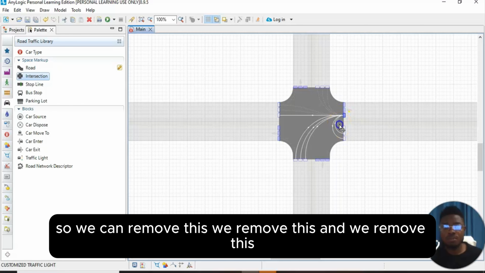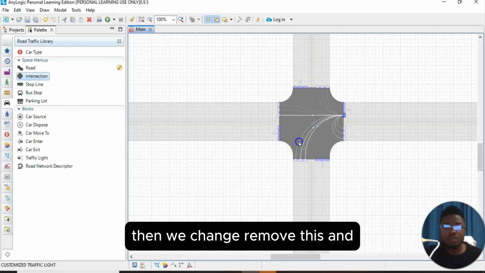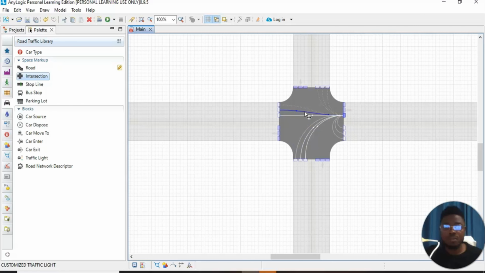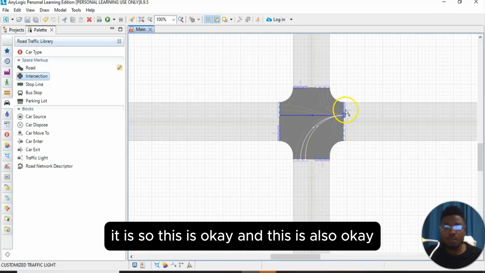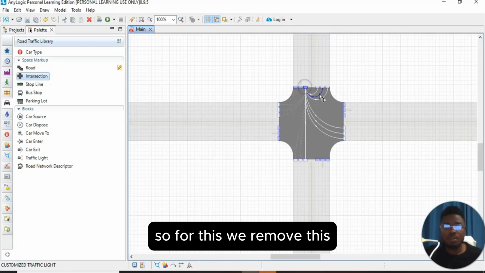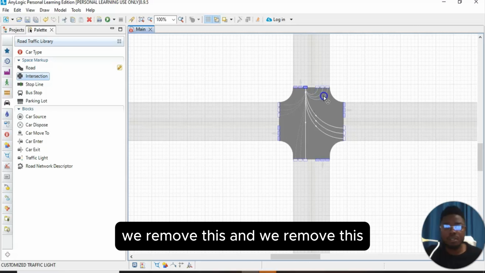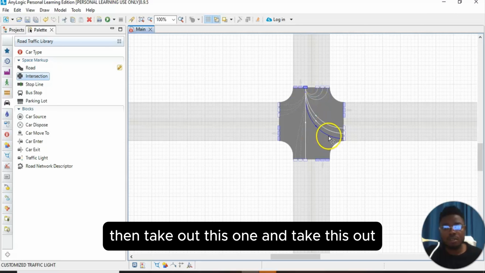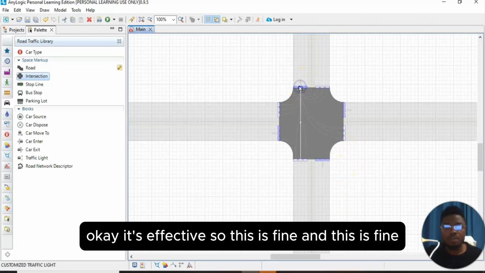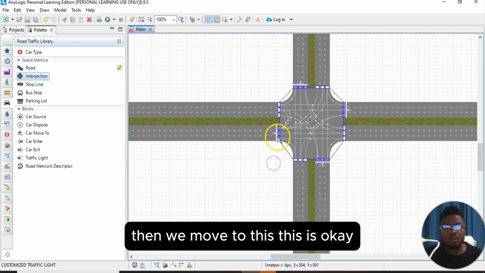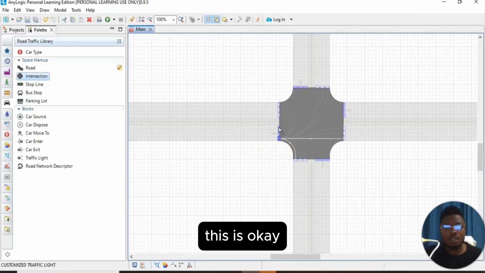So we can remove this, we remove this, and we remove this, then we remove this, and sorry. So let's click on it to see if it is effective. Here it is. So this is okay, and this is also okay. So we move to the next one. For this, we remove this, we remove this, and we remove this, then take out this one and take this out. So let's click on it again. Okay, it's effective. So this is fine, and this is fine. Then we move to this. This is okay. This is okay.